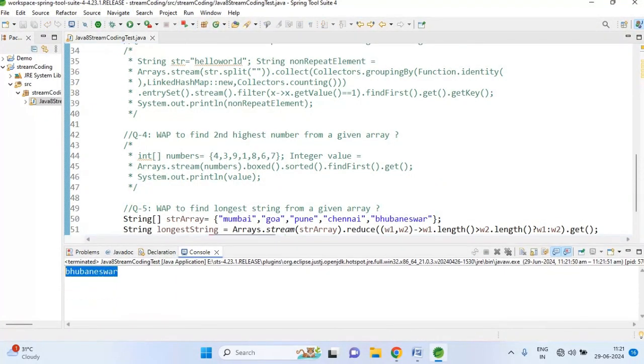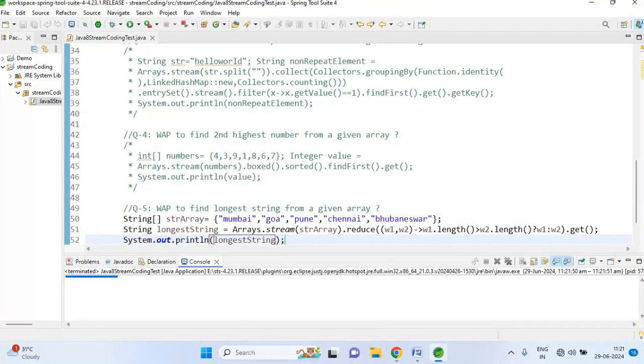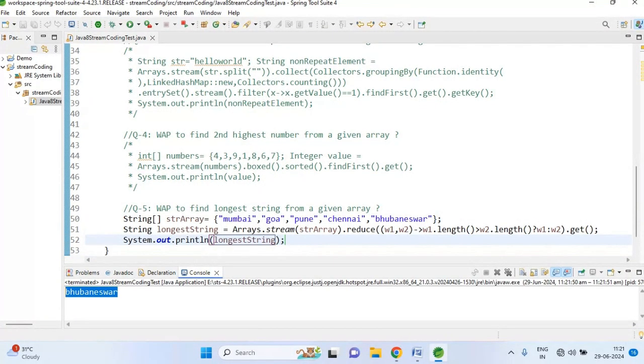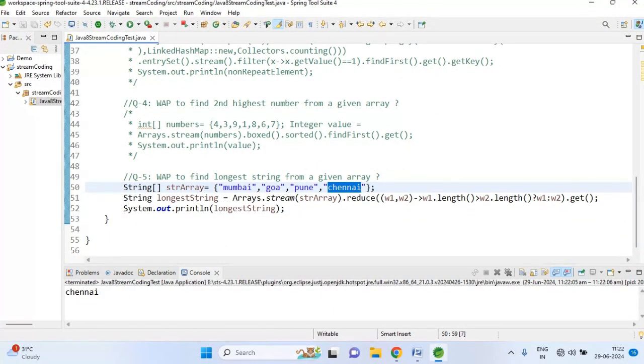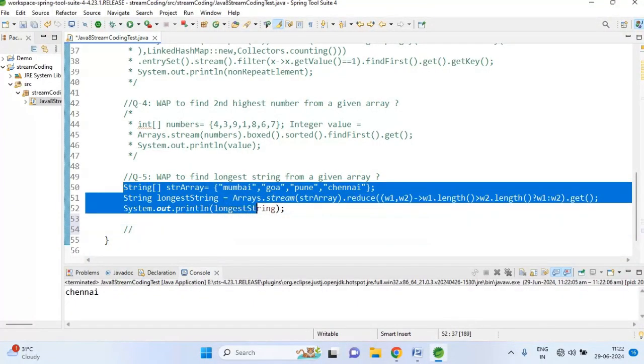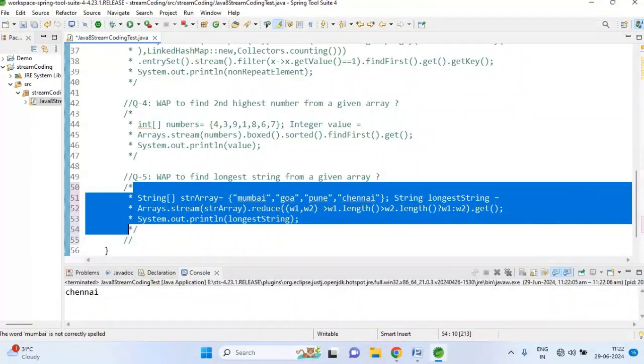Yes, you can see the longest string is Bhubaneswar. So if you remove this Bhubaneswar, then it will print Chennai. So Chennai is the longest string now. Okay, so I'm commenting this one now.